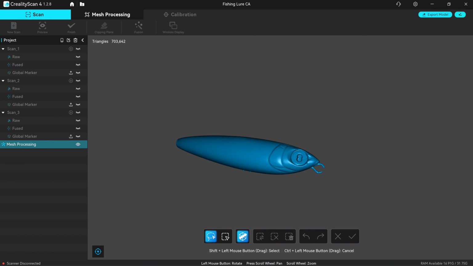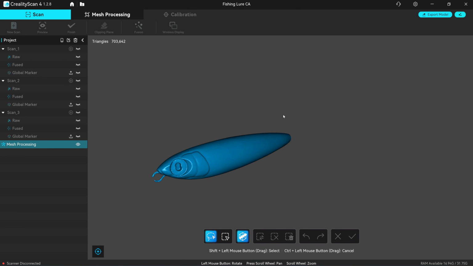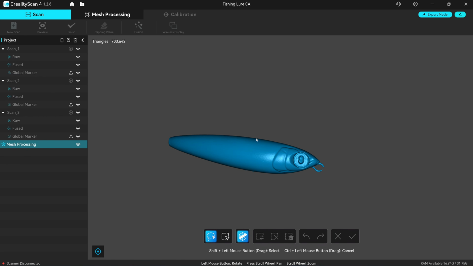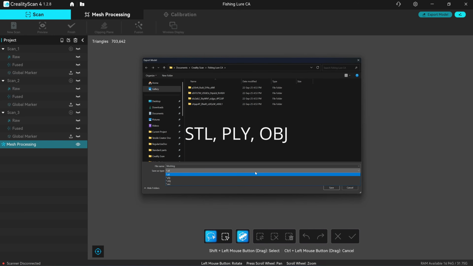Hi, in this video I'm going to show you the workflow from 3D scan to CAD using the new Creality Scan 4 version 1.2.8. Now after you fuse the point cloud, the Creality Scan 4 will produce the mesh instead of the point cloud. You can no longer view the point cloud in this viewport, and after you merge your multiple scans together, you have the option to export the mesh in three formats: STL, PLY, and OBJ, same as before.